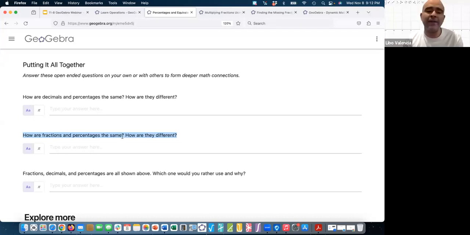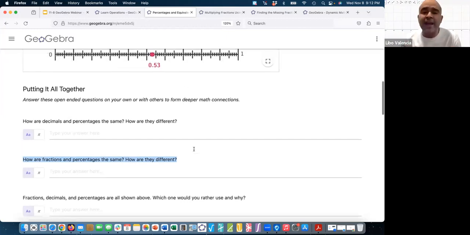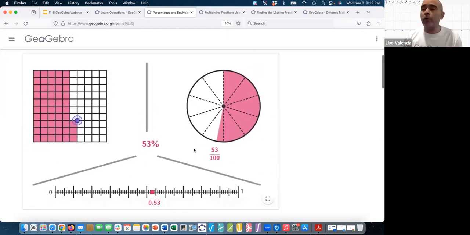I love opening questions like, how are they the same? How are they different? I use them in my classroom all the time, because, like Rob said, it's not a right or wrong answer. It's very inviting, it's very open-ended, and it can really start a discussion for you to get a sense of what they already know about percentages and decimals, and how we can use that to build into the objective of the lesson.